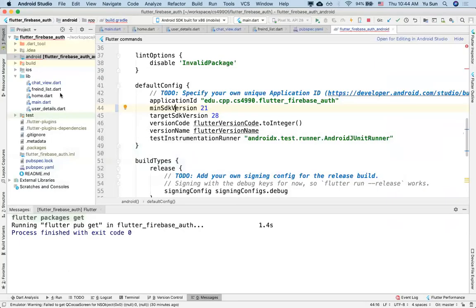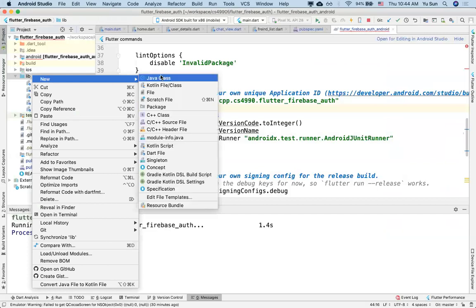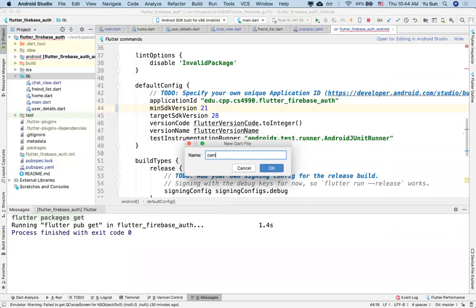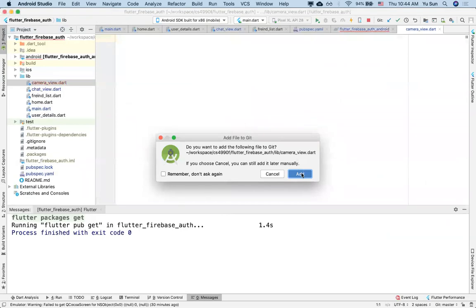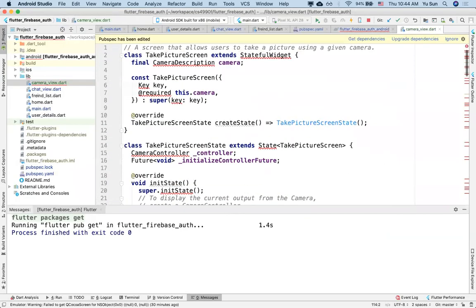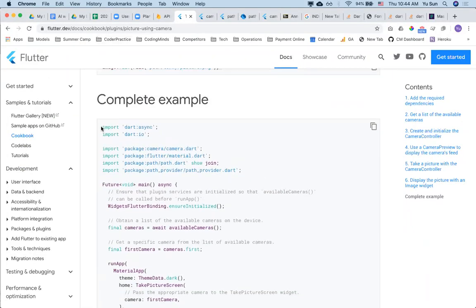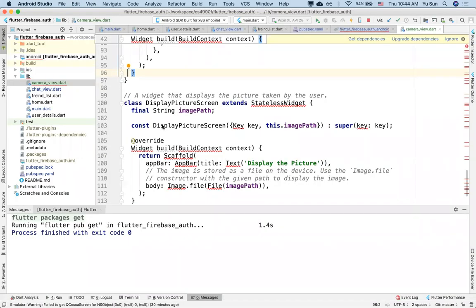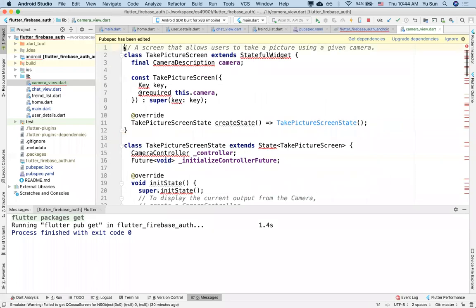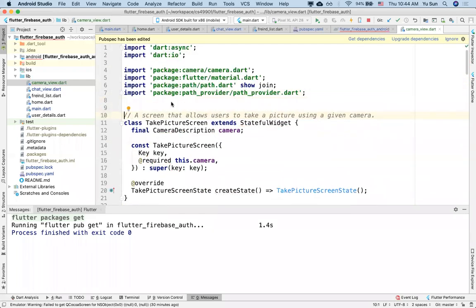So let me come back to my code. I'm going to create a new Dart file. I'll call it camera view. Okay. I get all this code here. And then we obviously need all the dependencies. Look at this one here. All right, so that's good.